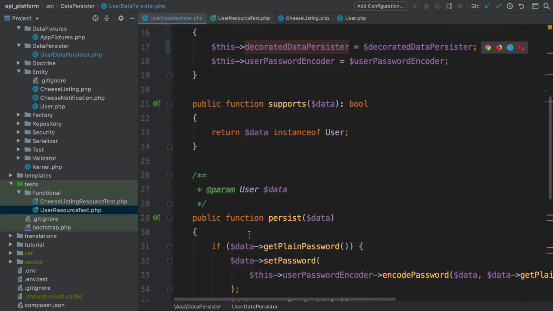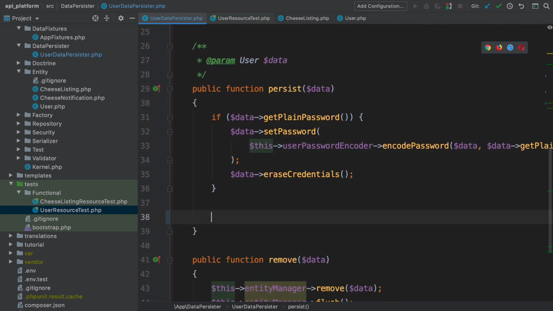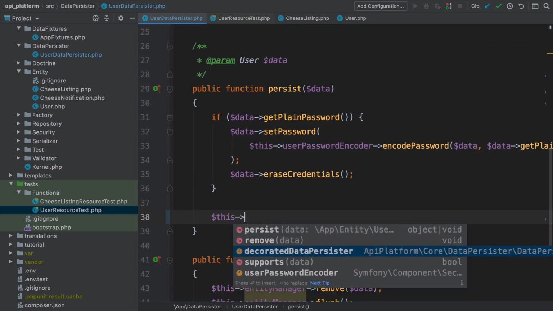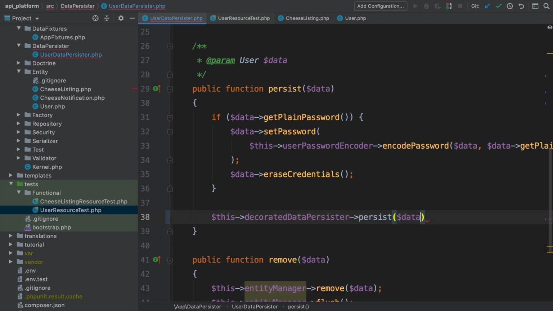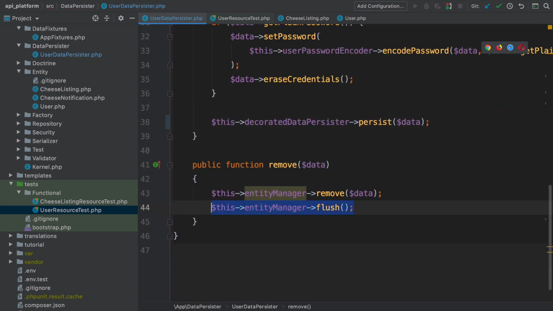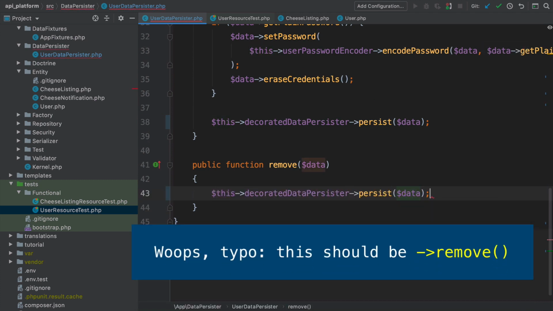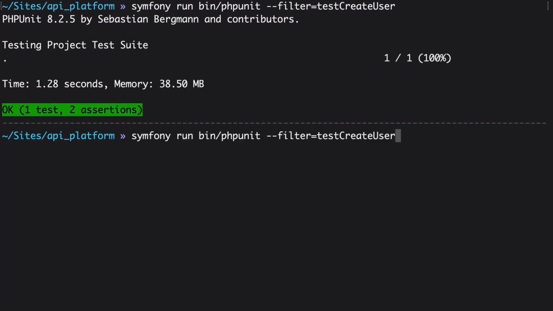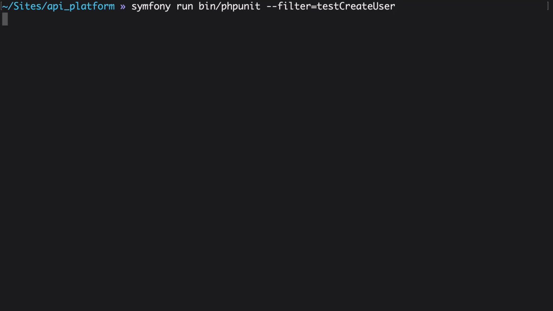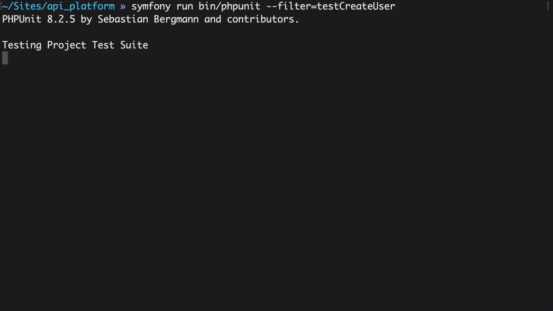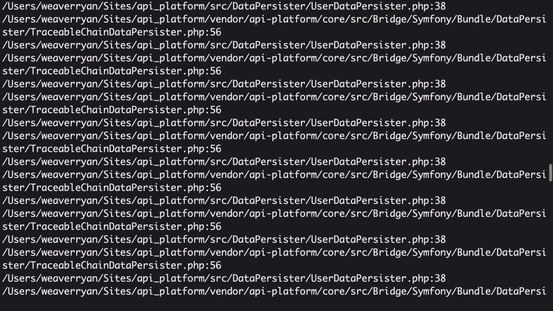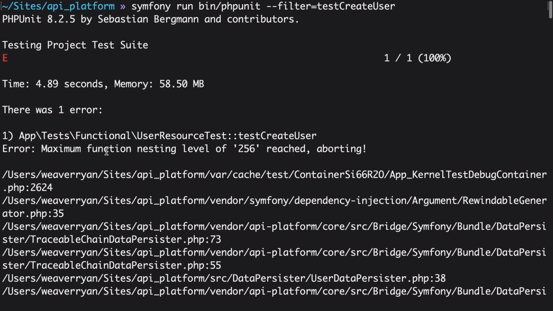This is nice because down here, instead of persist and flush, all we need is this arrow decorated data persister, arrow persist data. Down in remove, we can do the same thing: this arrow decorated data persister, arrow remove data. Beautiful. But before we try this, don't try this unless you have Xdebug installed. Because when I run my test, it's recursion. Maximum function nesting level of 256 reached. Okay, let's figure out what's going on.